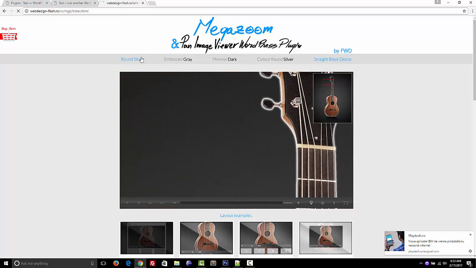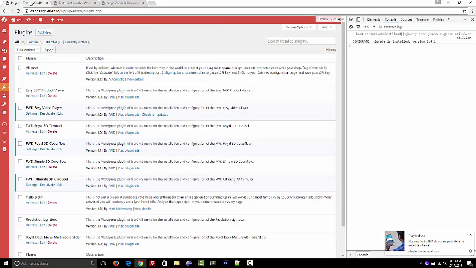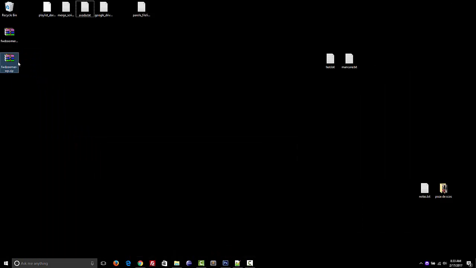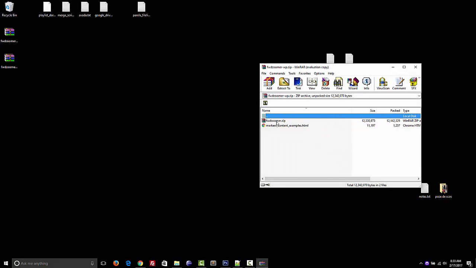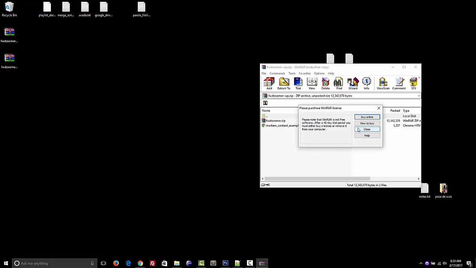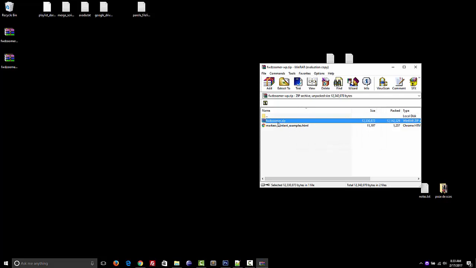Okay, so back to WordPress. When you download the file, you will see something like this. Probably the name will be renamed, but inside of it there is the actual plugin. There are 2 files, the fwd zoomer.zip file, which is the plugin, and this is used as an example. You can just copy and paste some text with predefined classes for each skin. So I will go through this a bit later.